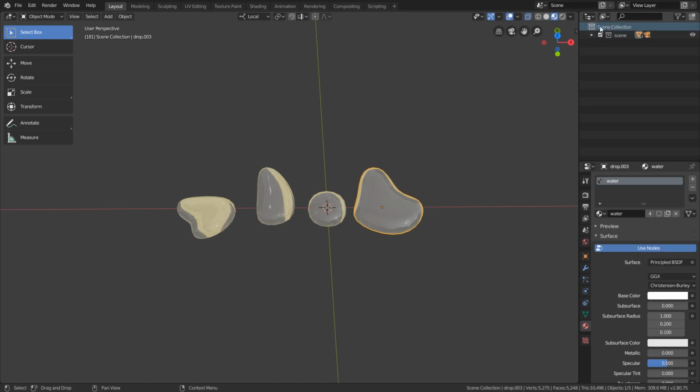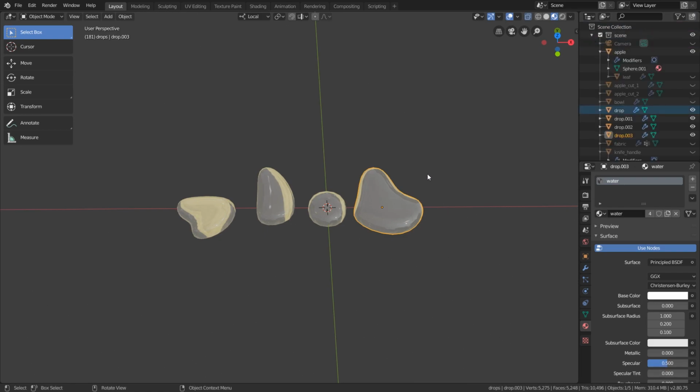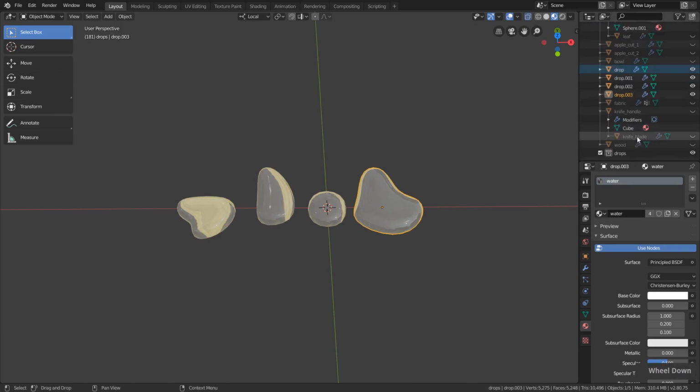Let's click on the main collection over here, which just covers the whole 3D scene. And let's create a new one, which we just call drops. So double click on that and rename this. So now we have to move all of these drops into the new collection.